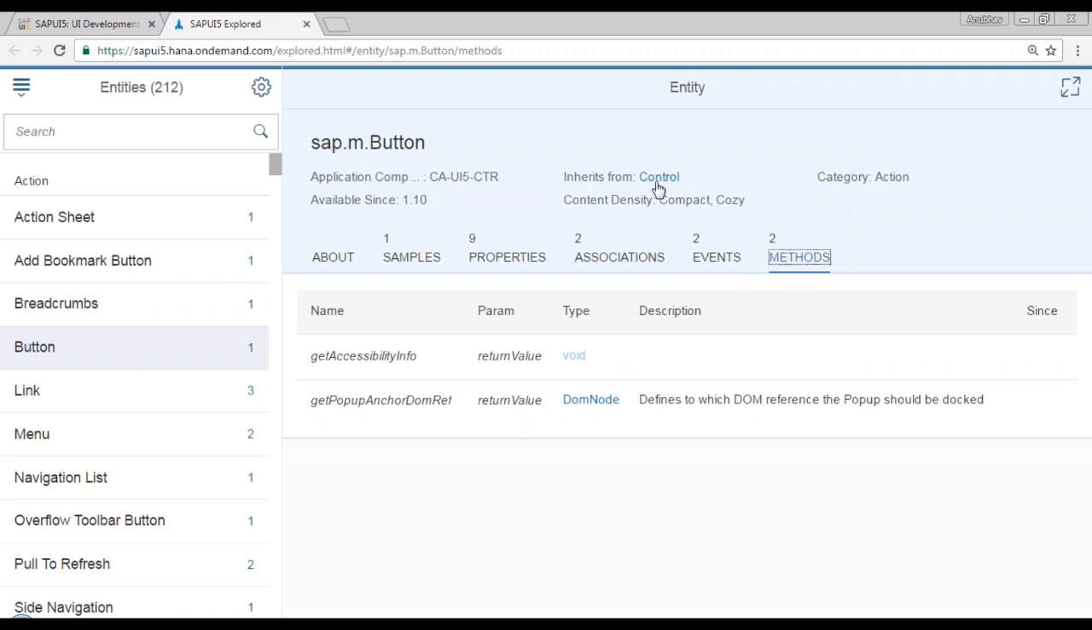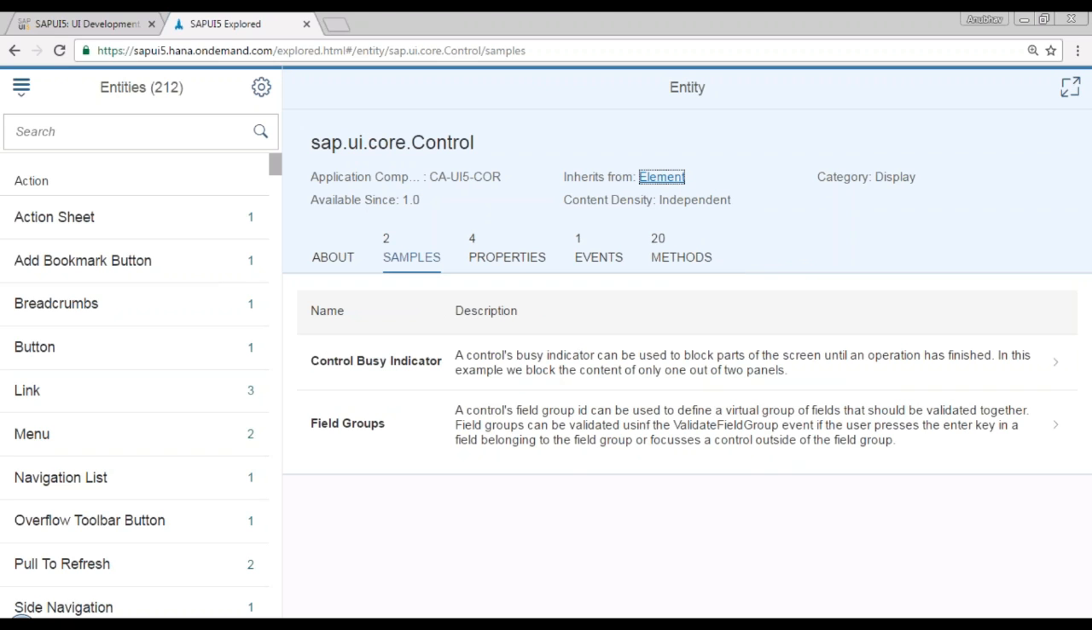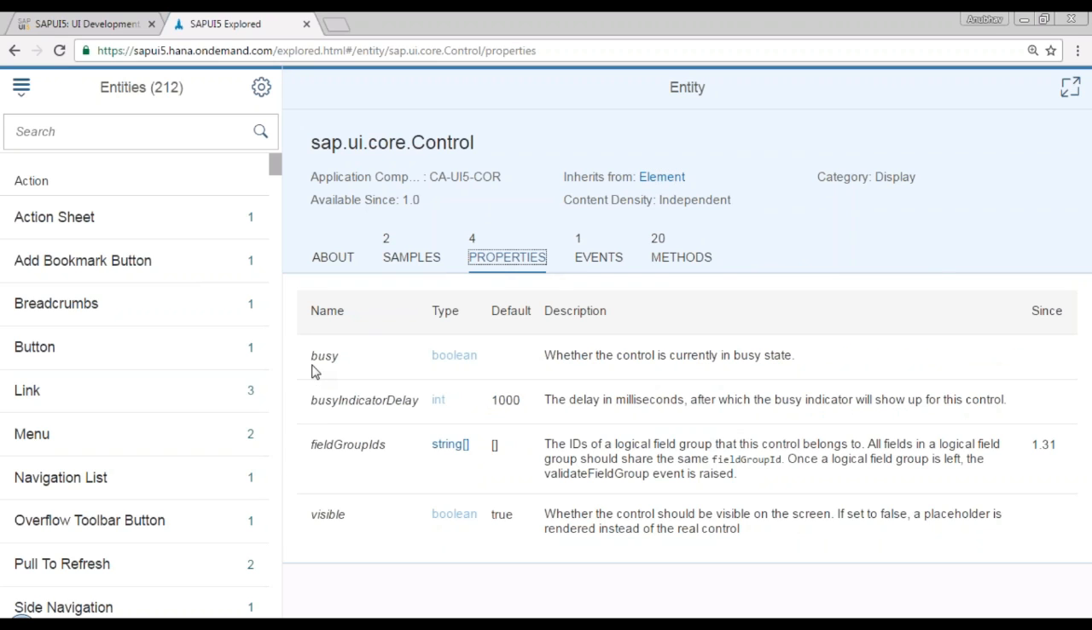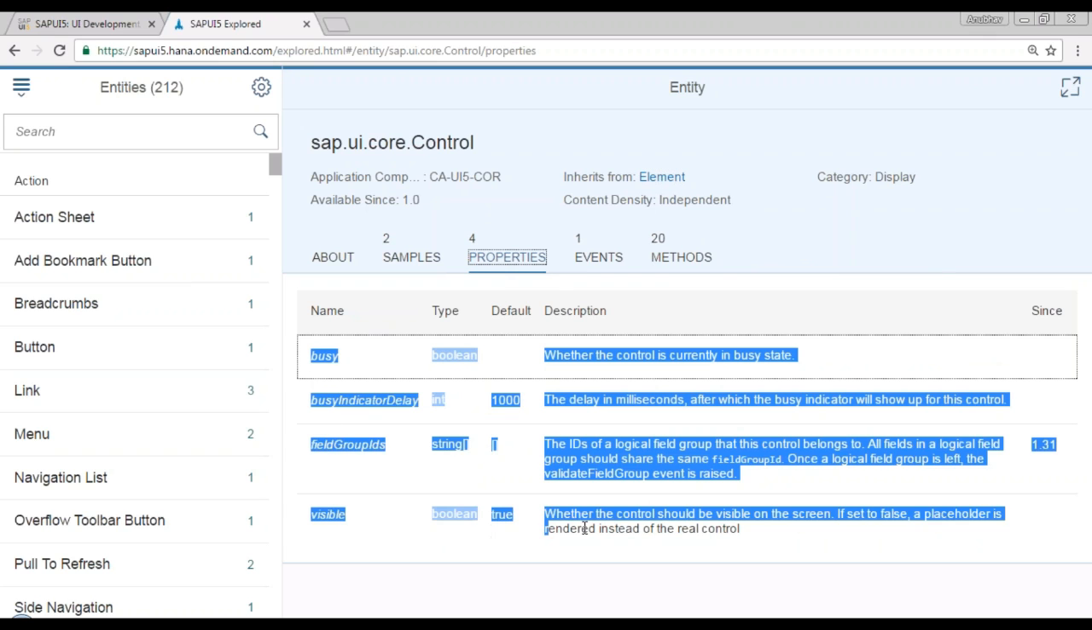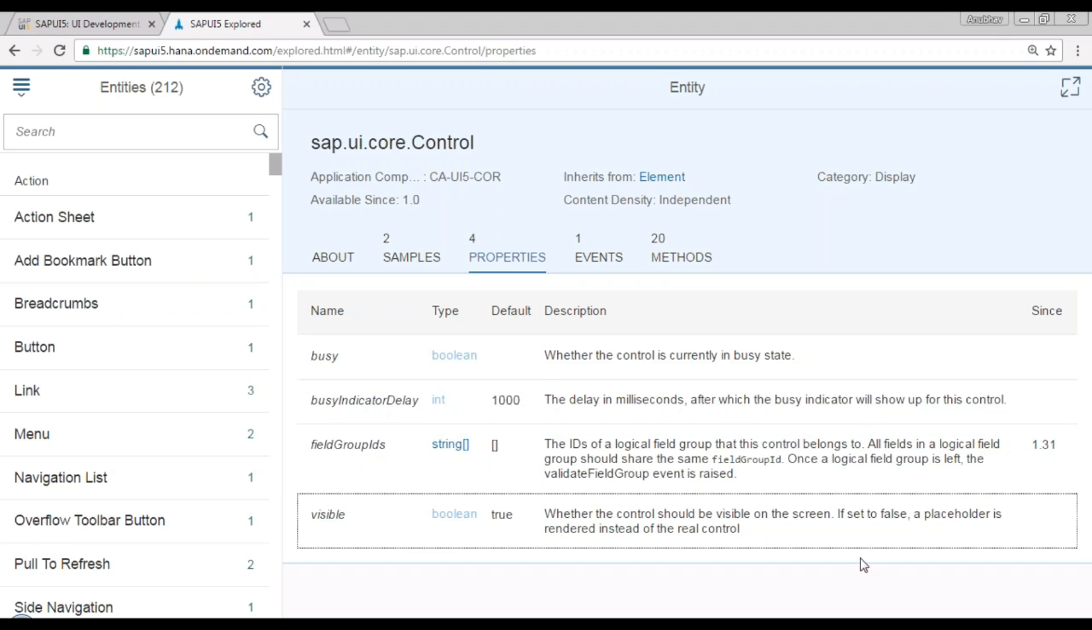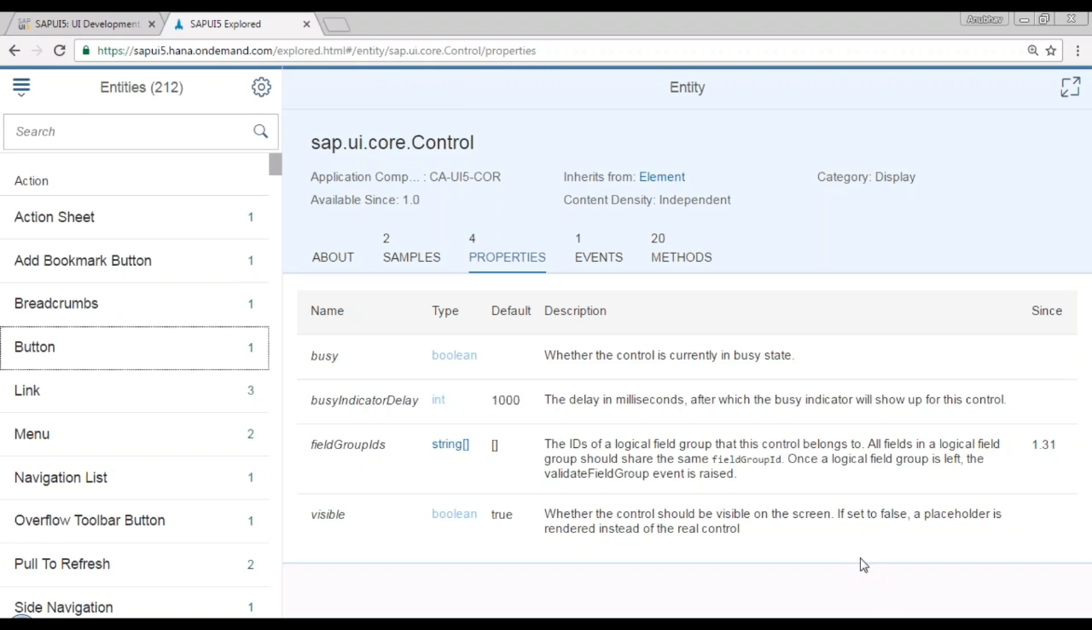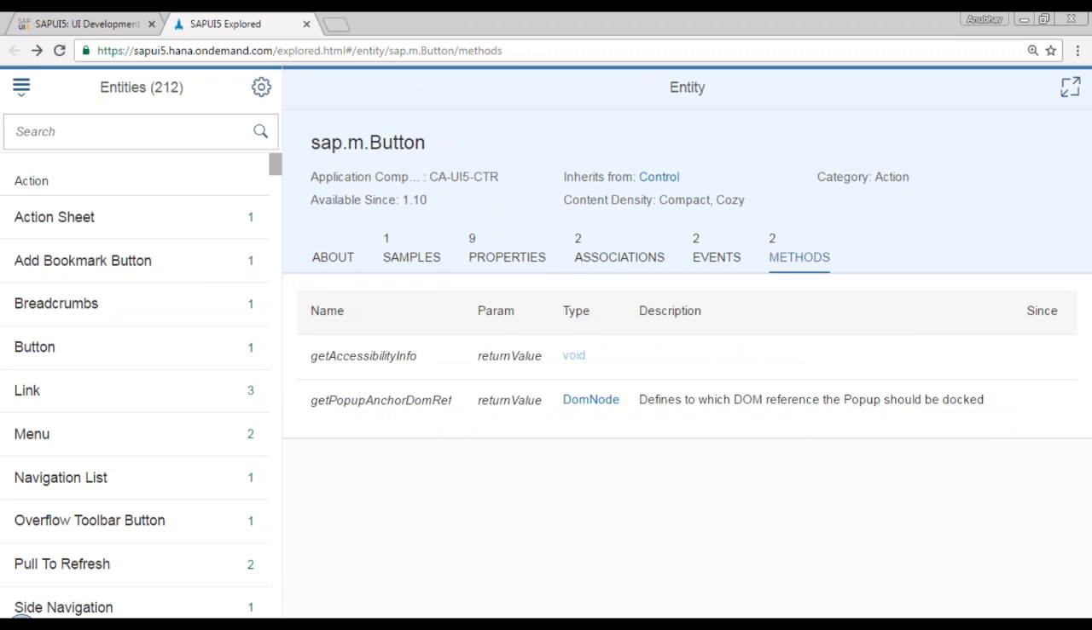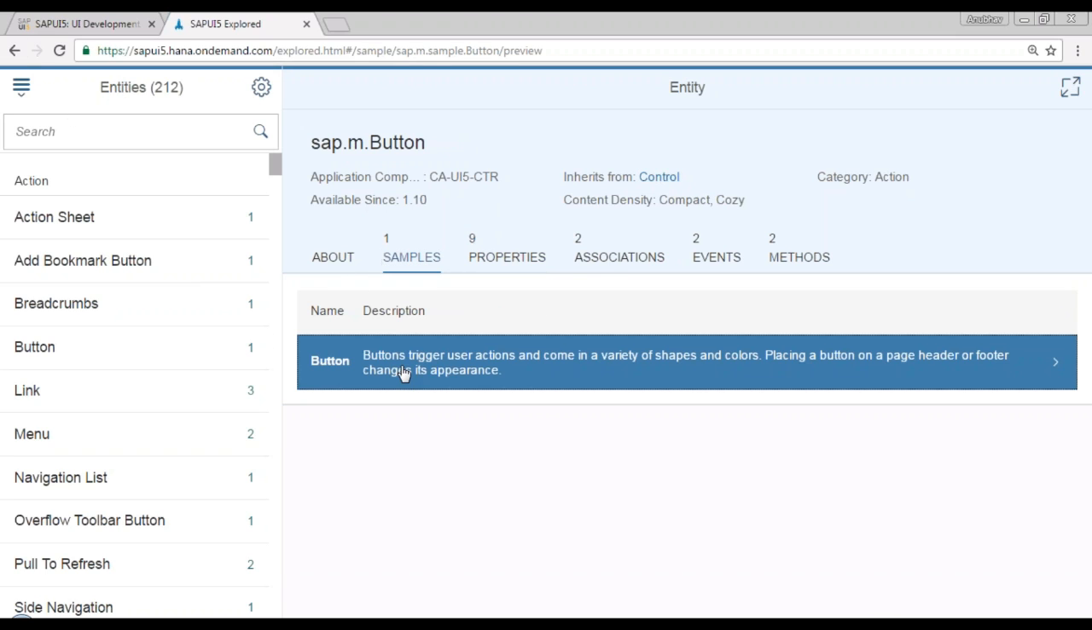There is this parent class called the control class, which you all know. The sap.ui.core.Control class is the parent class for all the major classes. So you can see these properties are available for all the controls, because this is the super class for all the UI5 classes. Great. So you can also come back to samples and look at the examples for different buttons.